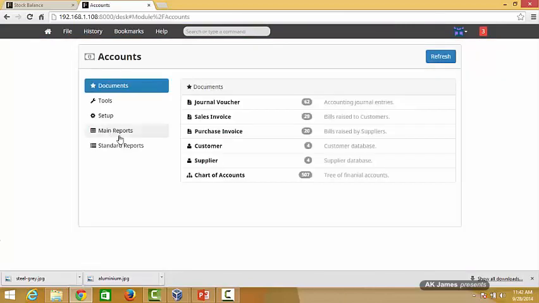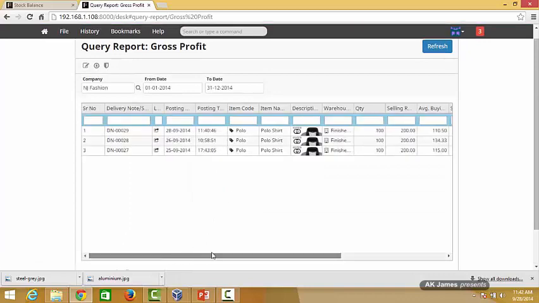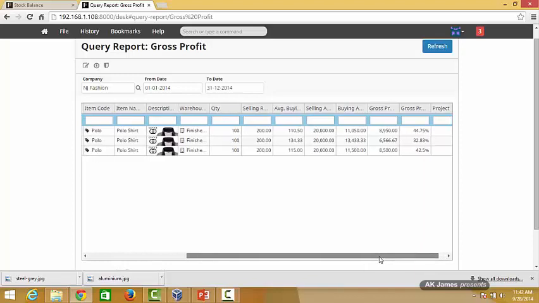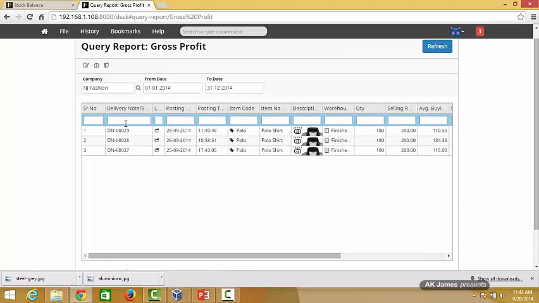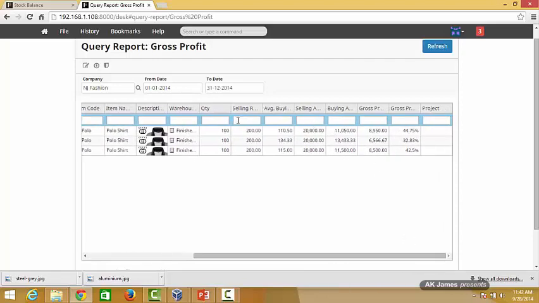Now we get gross profit. Here you see gross profit is 8,950 taka. That means 44.75% gross profit. Here you see buying amount, selling amount. Delivery note, posting time, item code, item name, warehouse, quantity, selling amount, buying amount. That's it.